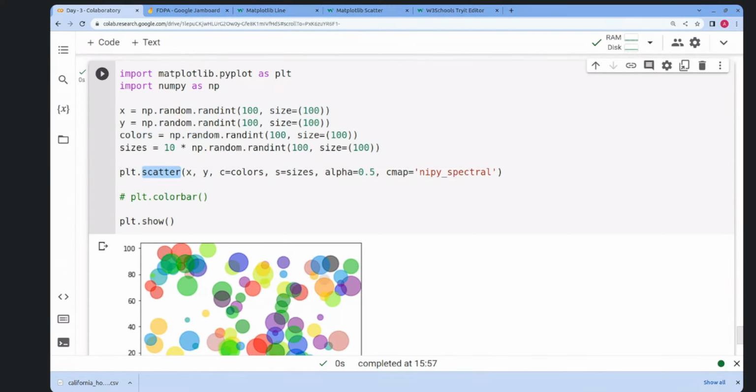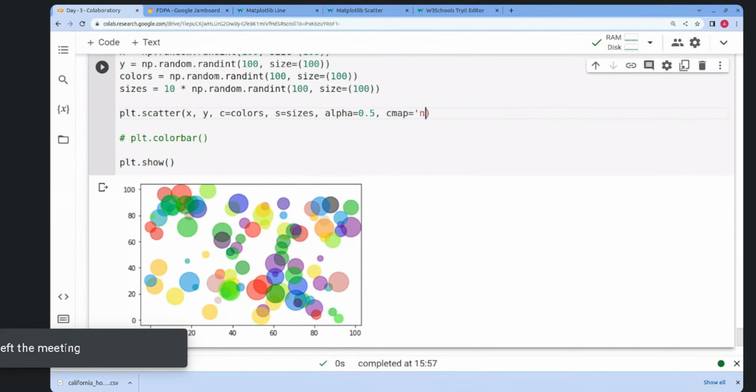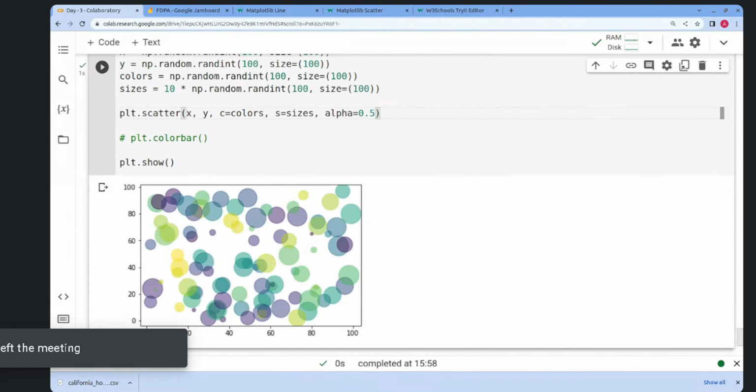Okay, so the scatter method takes x and y as inputs, which are arrays, and c is a parameter for changing colors, s is for the sizes, and alpha is the transparency. cmap is the style of color that you want. You can just remove it, and if you run this, it will choose whatever default colors you have. So this has to be your basic understanding of scatter plot.